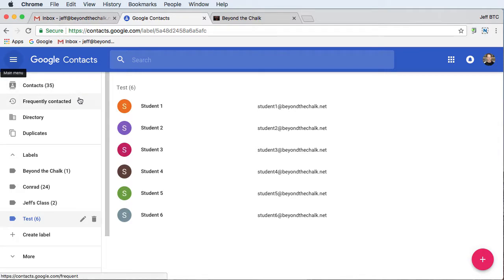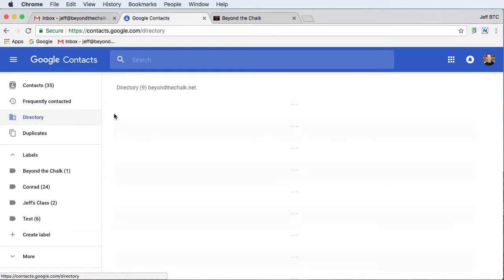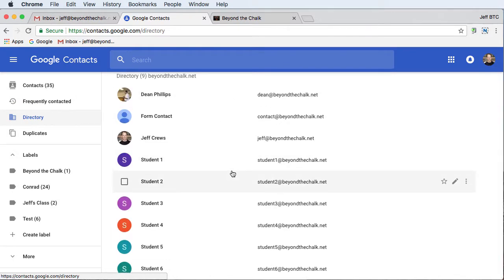So let's come over here to this menu and take a look at some of these other pieces. Frequently contacted: Google keeps track of those individuals that I frequently contact using this account. Directory: this is related to those of you that have a G Suite account in your school, so you should be able to see all of the individuals in your school account right here.